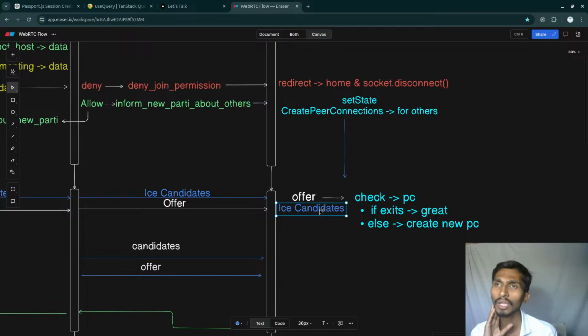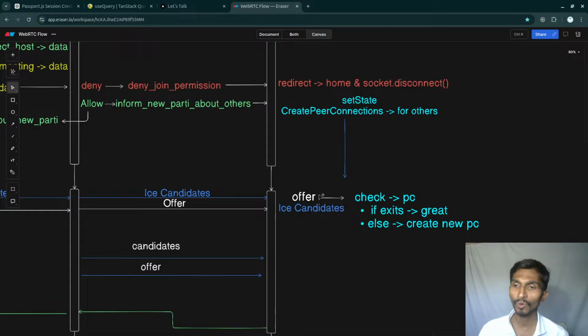ICE candidate, first of all, I will definitely send the offer, right? And then ICE candidates will start getting sent. So there could be a probability that they come before that. So I'm going to be checking the peer connection, if that exists or not. And as for this ICE candidate, I will save them. Where will I save them? I will save them inside.